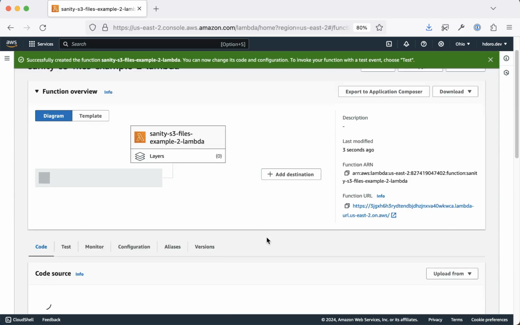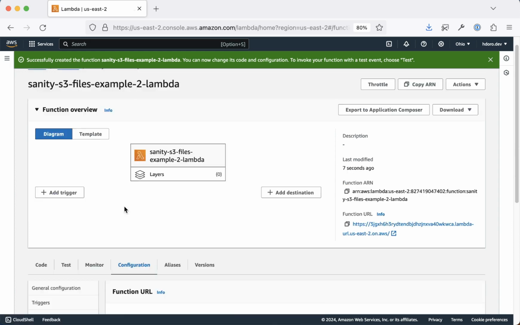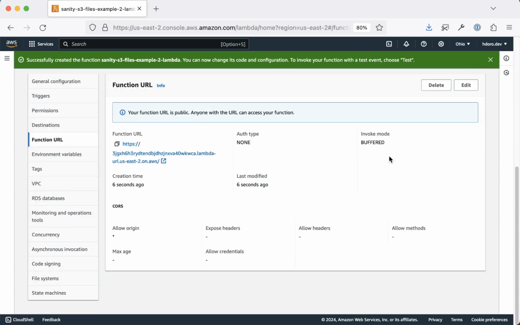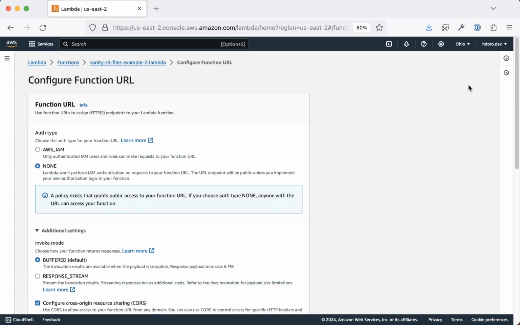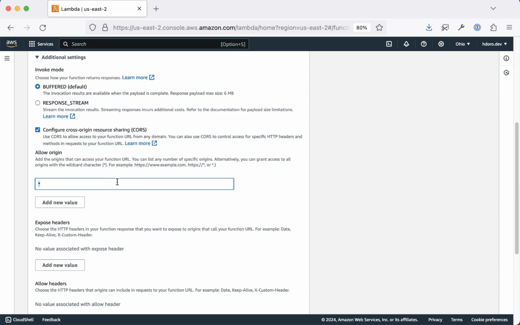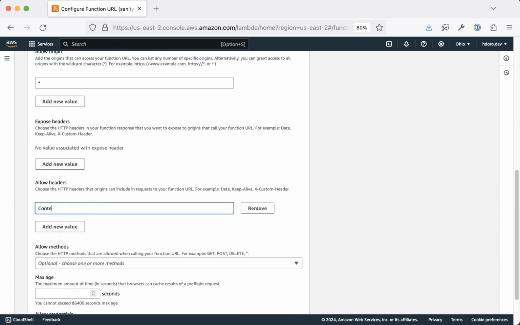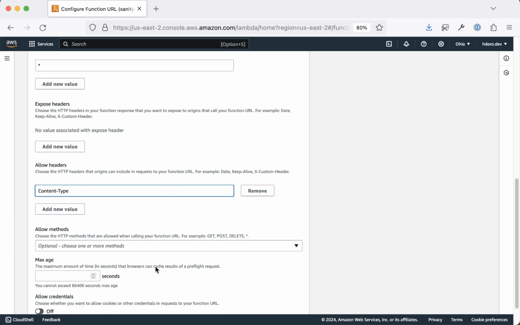Before I go into the actual code source, I'll go into configuration. In function URL, I'm going to click on edit, so I can edit the CORS definition. Right now it's allowed origins any. I'm good with this, in this case. I do want to allow the content type header though, otherwise it will not work.